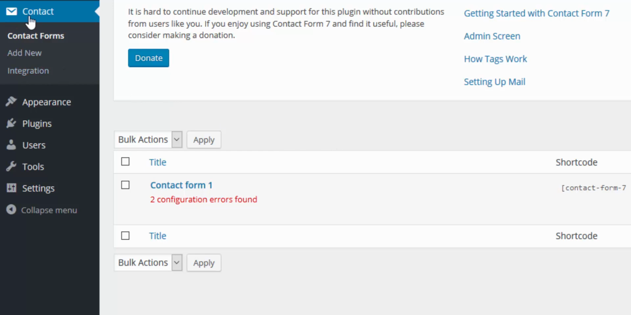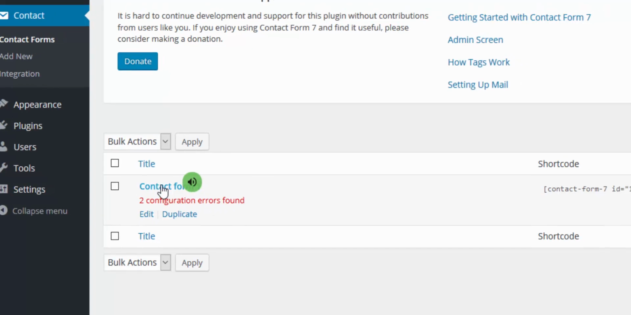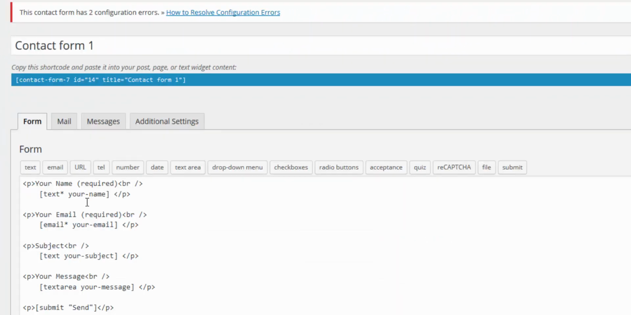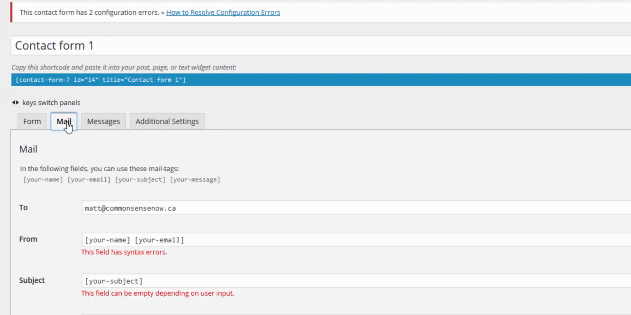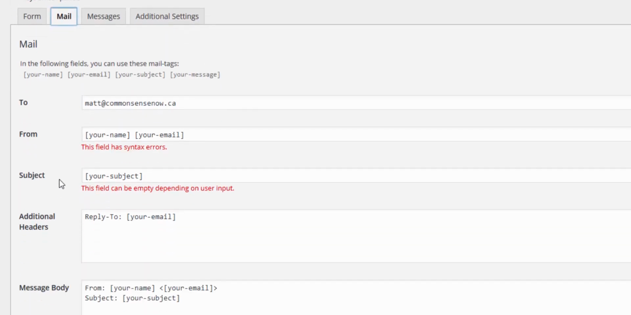If you go to the Contact Forms, you'll see that there are two configuration errors found. Now, if I click in here on the Contact Form 1, I can click in Mail and see where these configuration errors are and how to resolve them. So right now it says that the field has syntax errors and this field can be empty based on input.